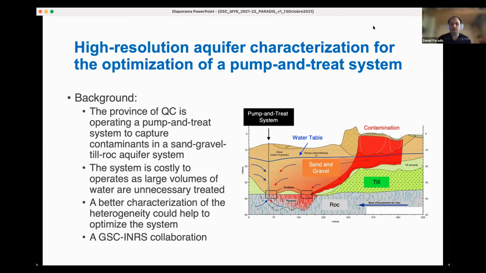And just a little background. It's a system that is operated by the province. It's installed in a very complex, we'll say, sediment, gravel, silt, and rock system. The problem with the system is that it's pretty costly to operate because it pumps a lot of water, and it's estimated that about 90% of the water is fresh, clean water.